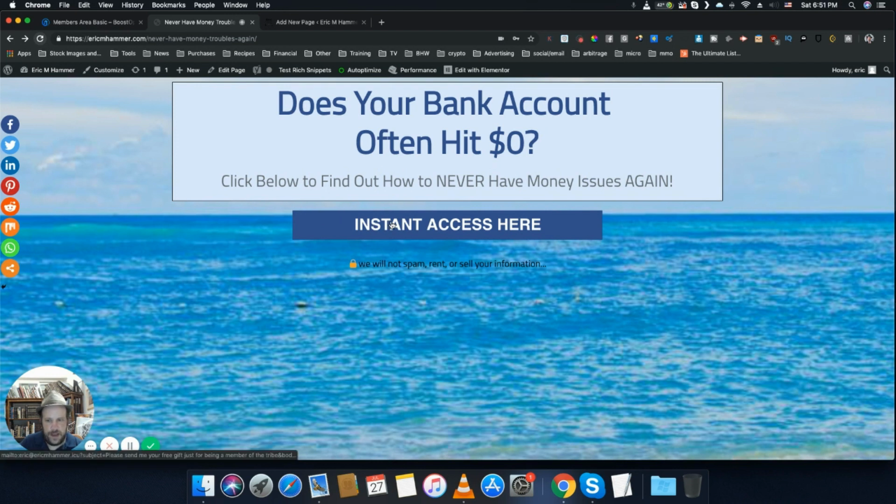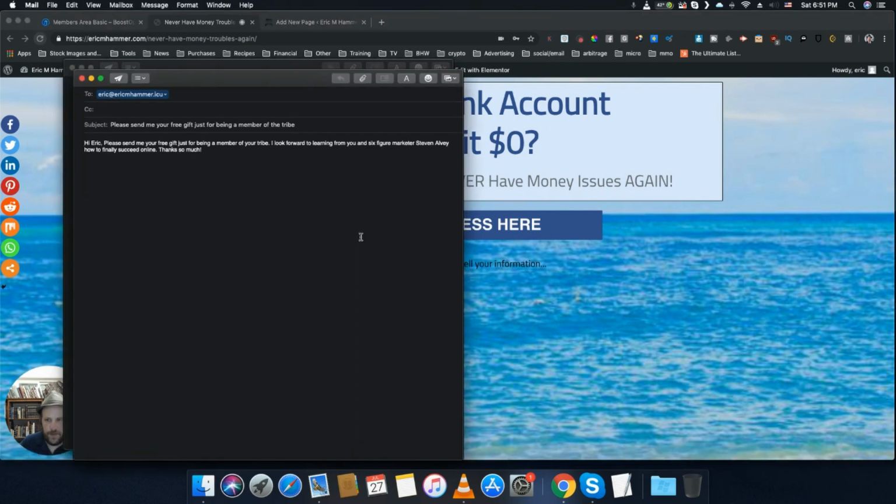Click below to find out how to never have money issues again. You're going to click instant access. This is obviously our button. When I click this button, a couple of things are going to happen. First of all, it's going to open up my email and automatically populate an email to me asking for the free gift. And all I have to do is click send, and then it'll be added into my autoresponder series.